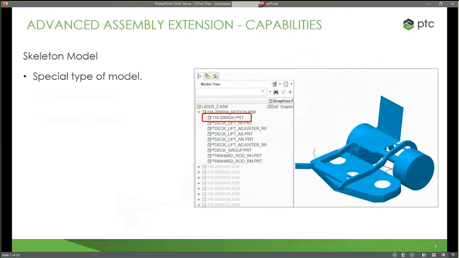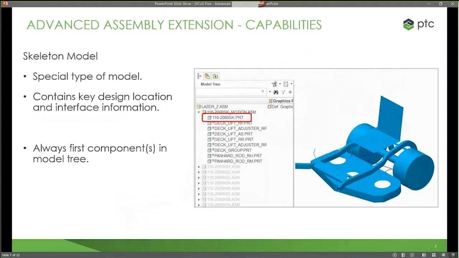Now, the main thing we're getting out of the Advanced Assembly Extension is this idea of a skeleton model. A skeleton model is a very special type of model. It basically just contains that key design location interface information. So it controls where things are going to go, how they're shaped, and everything is going to be built off of this. An example of one that's kind of like a lawnmower is over there on the right. I have a general idea of where those wheels are going to be, where my seat's going to be, where the feet are going to rest, and where some of the different components are going to be placed into that lower area. But this gives me a good starting place for all those different sub-assemblies to start being built.